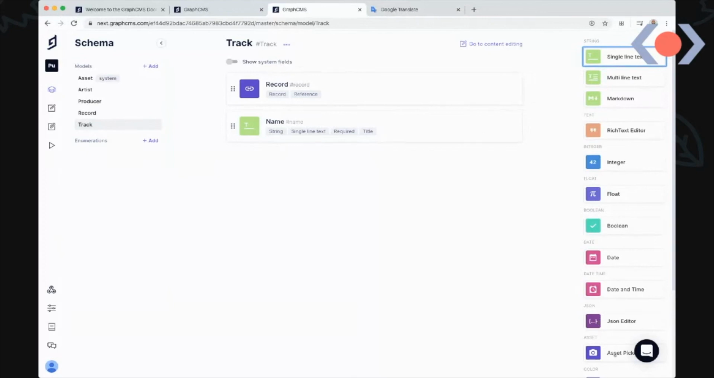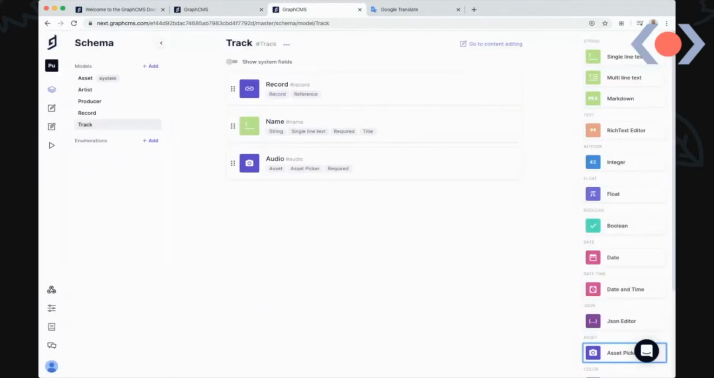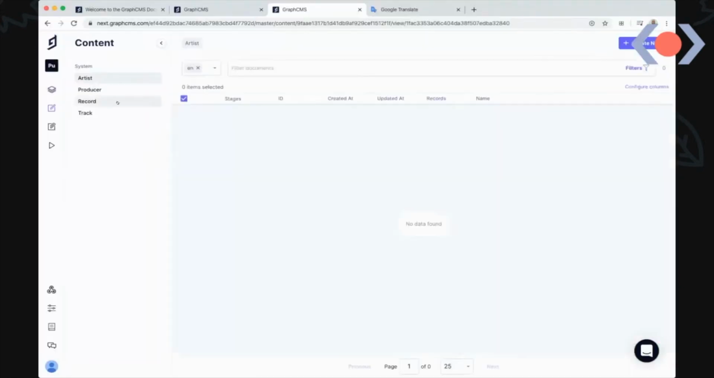And we're going to add in the asset on there for the actual audio file. Okay, make that required as well. So let's take a look at our model. Let's see here. So we have a track. We have a record.